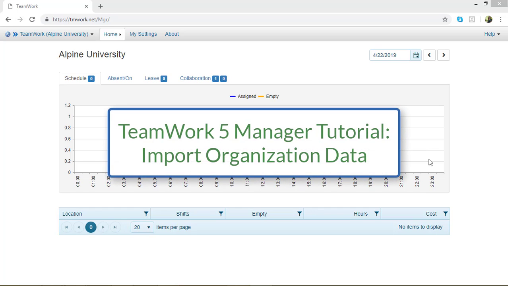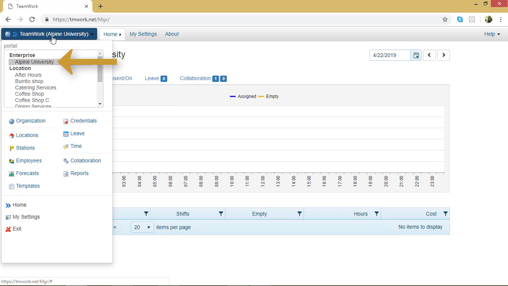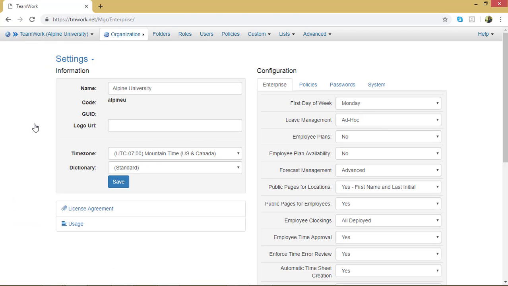In this Teamwork 5 Manager tutorial, I'm going to show you how to import data into your organization. To do that, go to your top menu bar and click on Teamwork. Make sure you have your enterprise selected. You do need enterprise level permissions to do this. Then click on Organization. You should arrive at your organization's settings page.